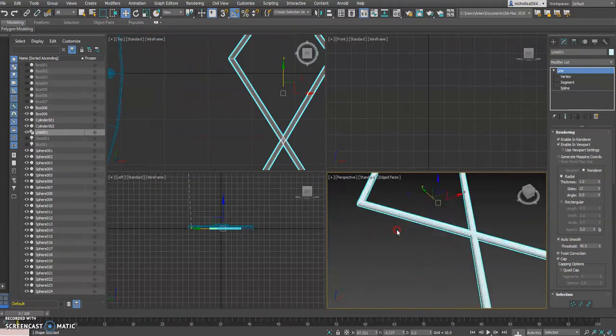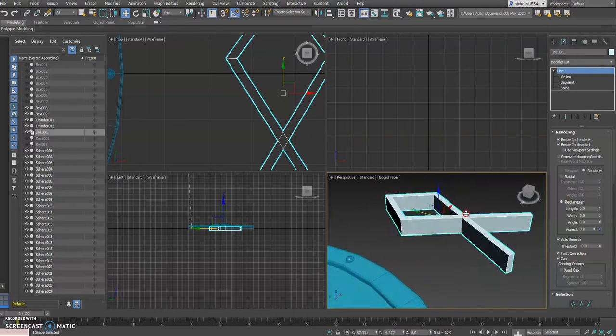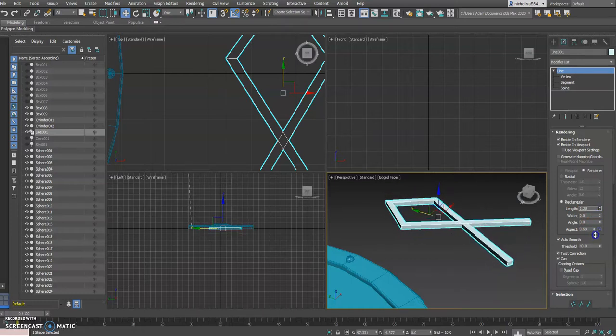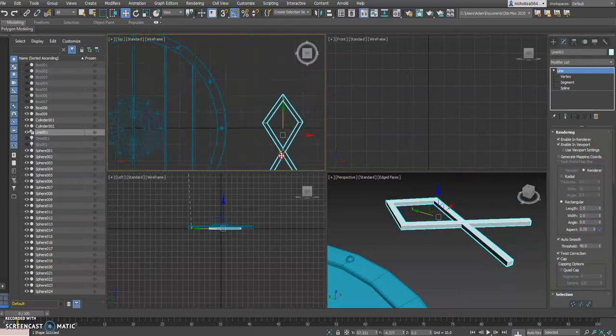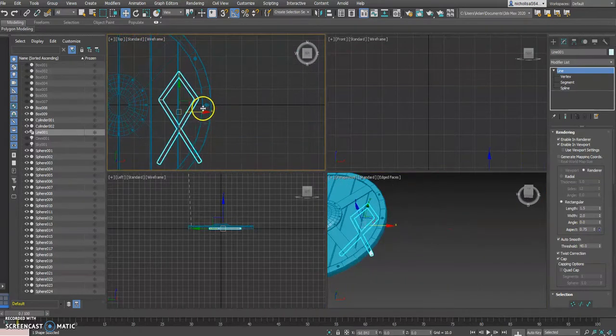If you look at that in perspective, though, it's rounded. We don't want it to be rounded. We want it to be rectangular. Okay, it's a bit chunky, so the length will lower that down. Okay, so that's kind of our shape made. Just place it into position.